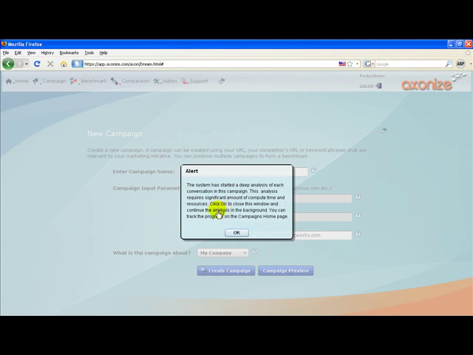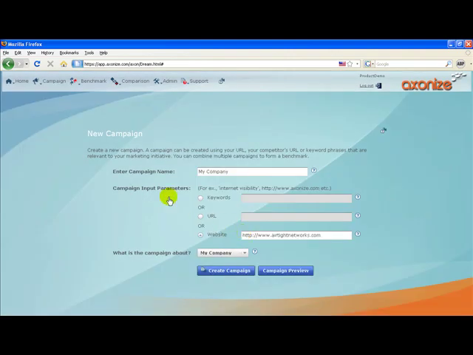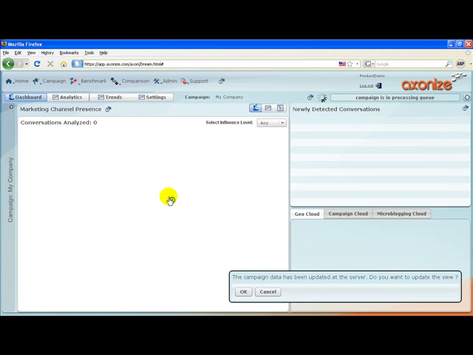As we can see, the system provides us with an alert saying that campaign creation has begun and that the analysis is going on in the background. Let's click OK. Once we press OK, we are taken to the campaign dashboard where currently the campaign analysis is going on. We'll come back to this dashboard a bit later.